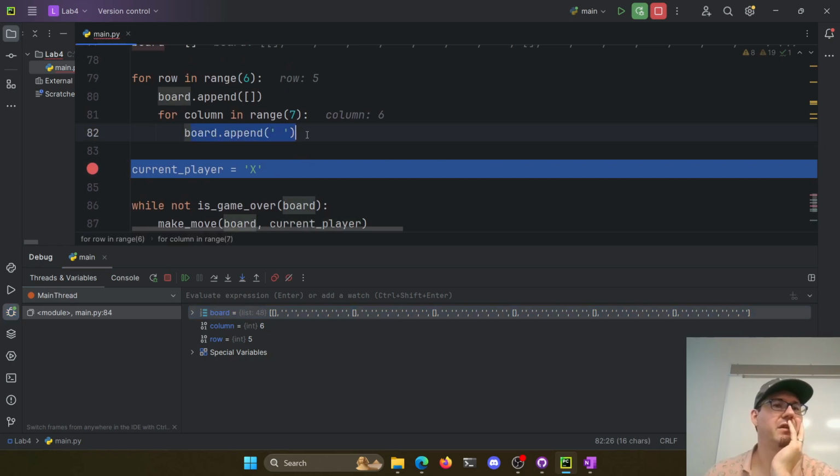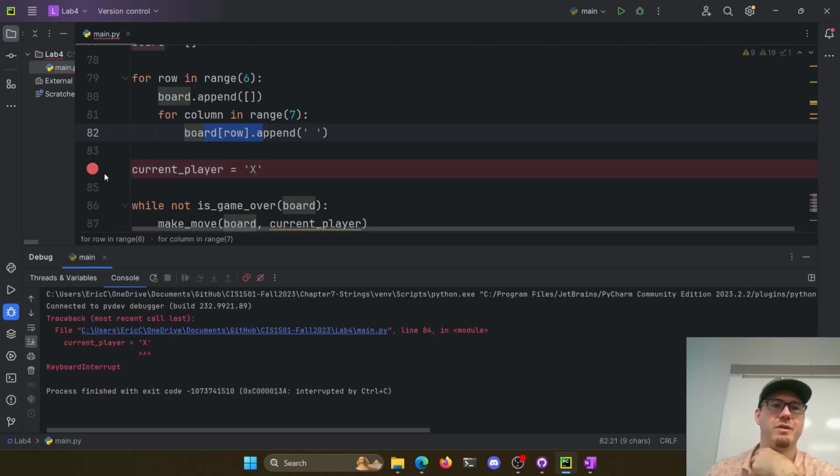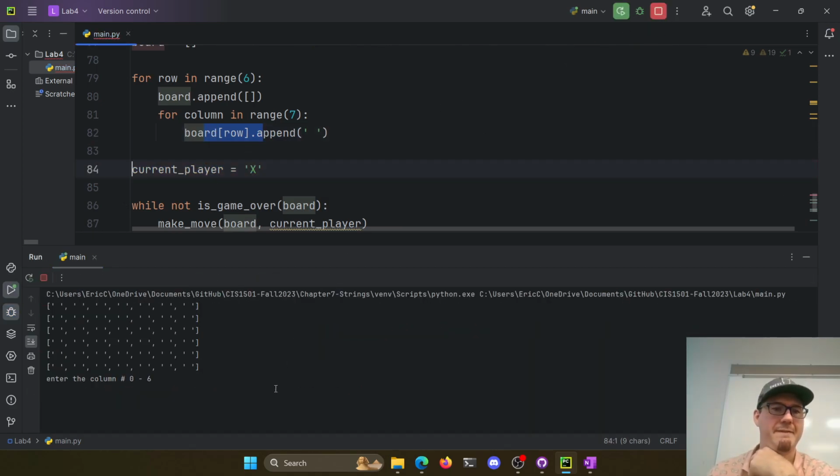So I don't want to append a space. I need the board at the row, then append a space. Right? So I have a blank list and then I have 7 spaces. And I have a blank list and 7 spaces. And I have a blank list and I have 7 spaces. So I screwed that up. I didn't add the spaces to the row. Does that make sense? Okay. So we found out with debug mode what it was doing wrong. Let's give it a run. All right, there we go.